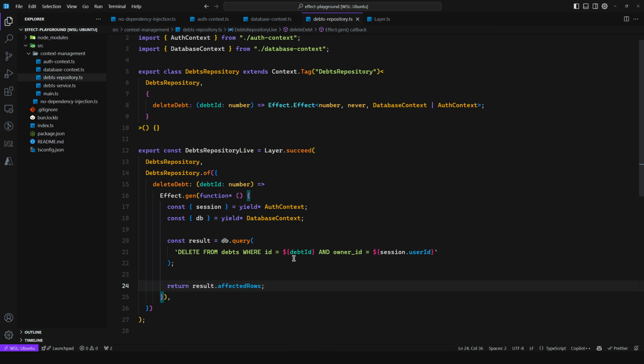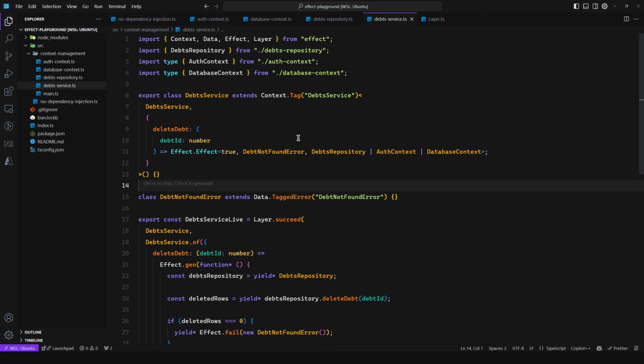So pretty rudimentary. Now, if I move over to the DebtsService, this one requires even more services. So again, we extend the tag, we create a context tagged class, and we have the deleteDebt. So we take in the debt ID, and then this is going to return an effect. And this effect is going to return true in the case that it is successful. It is going to result in DebtNotFound if the debt doesn't exist, obviously, and then the requirements. So we need the DebtsRepository, but the DebtsRepository requires the AuthContext and the database context. So we define the three here.